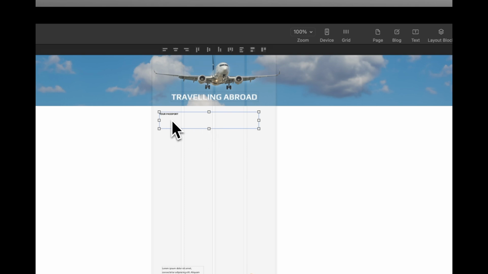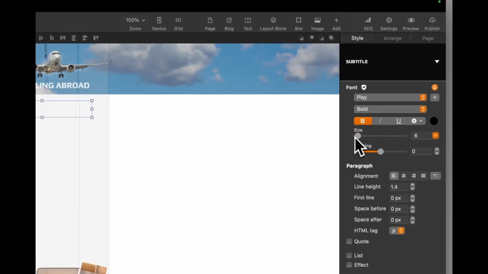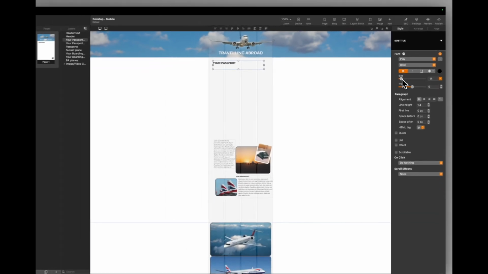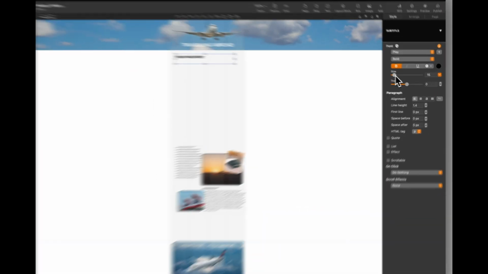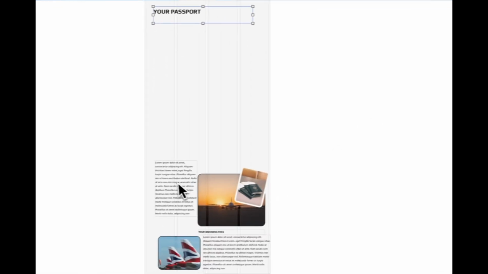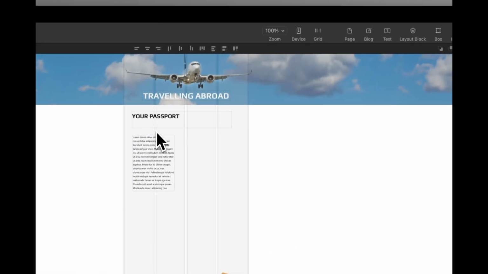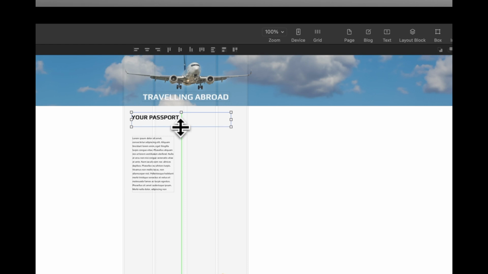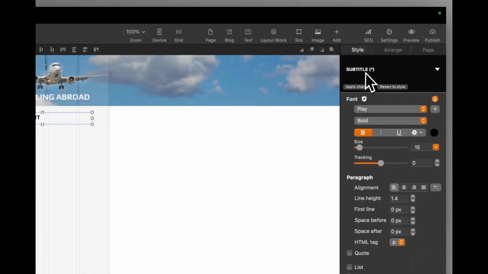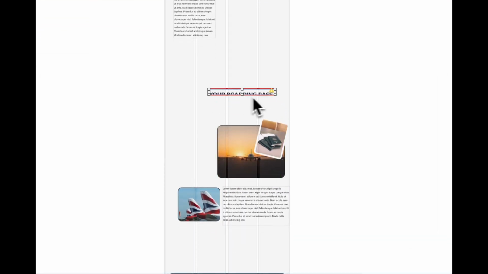So here you can see it's downsized your passport to a very small size. So I'm going to, that's in fact 6 point, which is unreadable. So I'm going to put that to perhaps 15 point. And you can see here now that subtitle has an asterisk next to it. So I'm going to apply those changes. And you can see this title has now changed to the correct size.